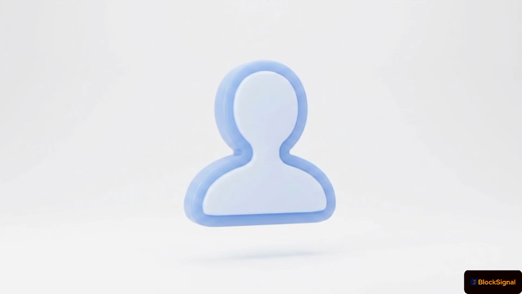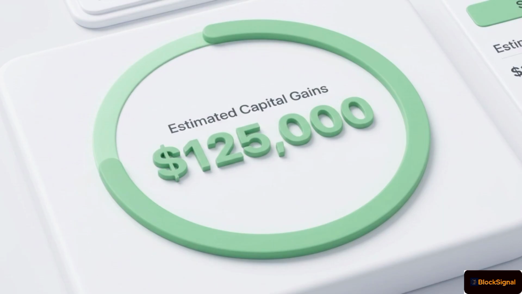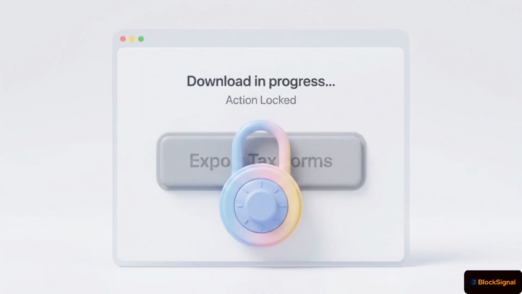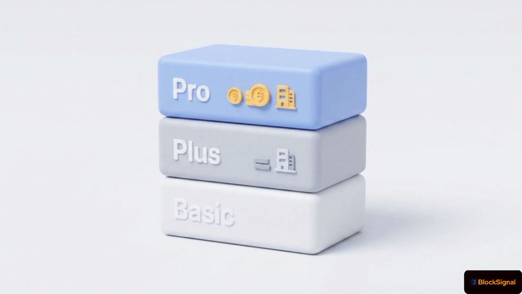Both programs let you create accounts, sync your wallets, and view estimated gains for free. The moment you need to download official tax documents, you have to pay. Both platforms start around $49 for under 100 transactions and scale up as your volume grows.